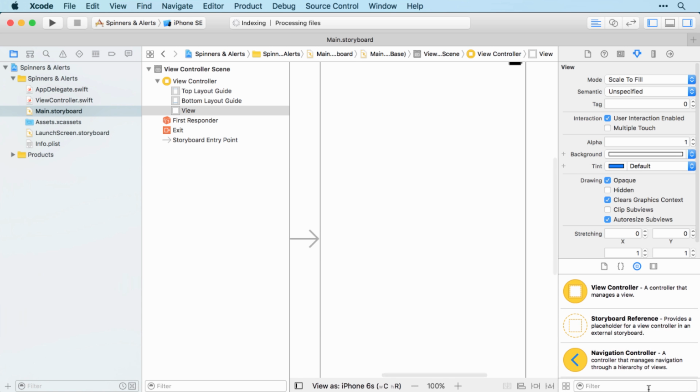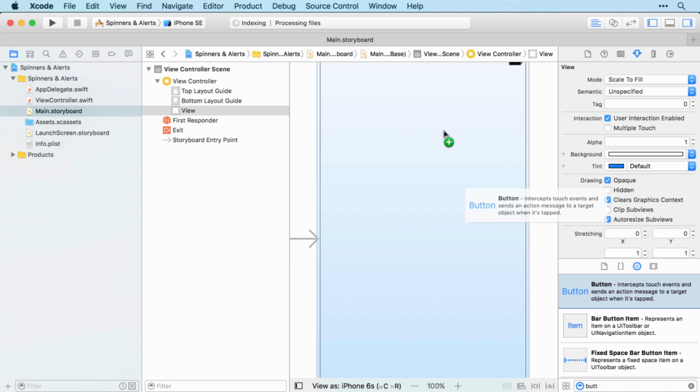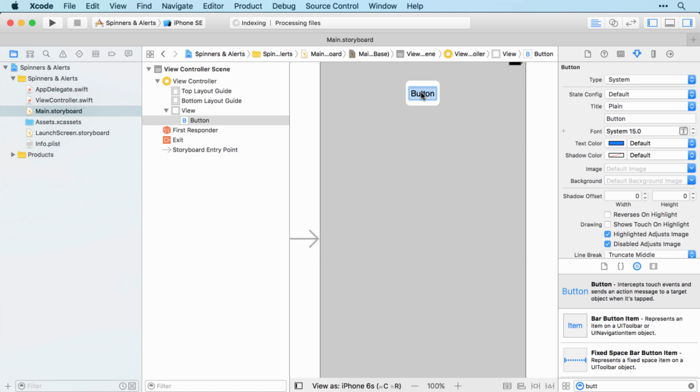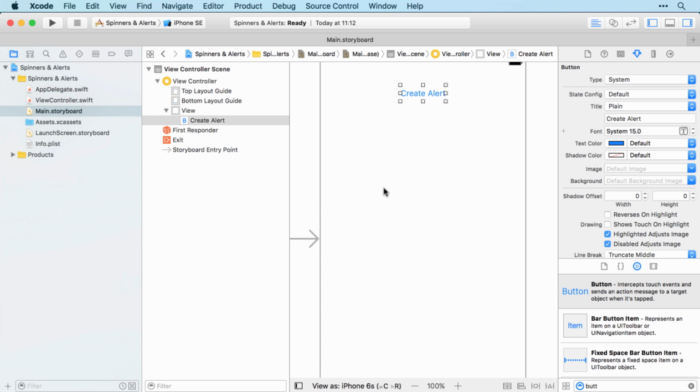Alert is simply a little pop-up that appears on the top of the screen. So it can be used as a message or to give the user an option to okay something or cancel it.